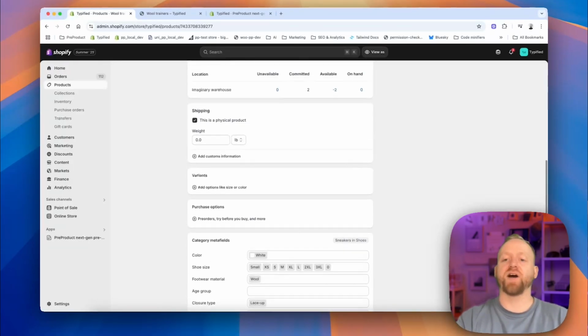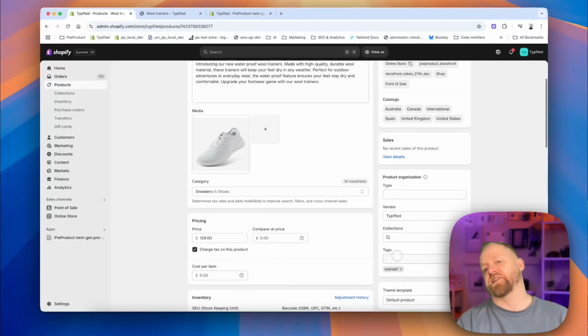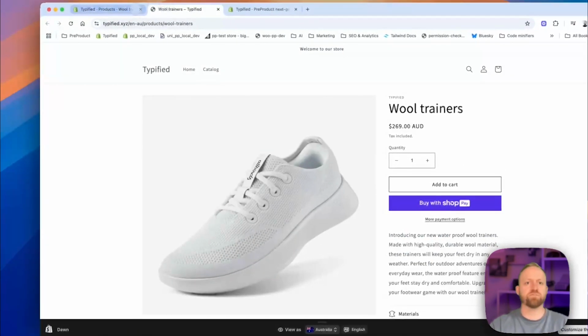And if it doesn't have that oversell tag, it's going to either turn the status to draft instead of active, or we might get it to move to a different collection. I'm not quite sure yet. So you can see how that would work with having a pre-order collection, having out of stock. Cool, so that's our product page.